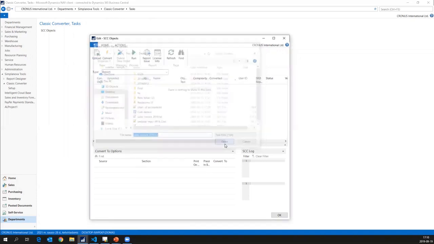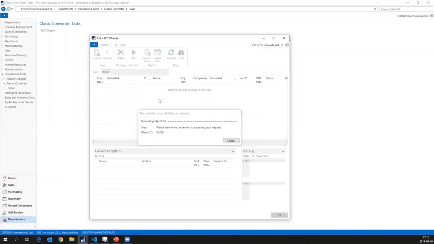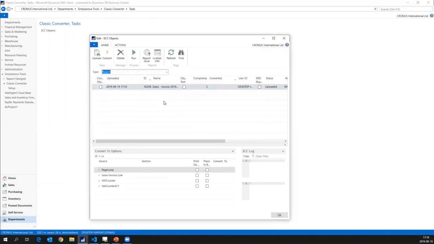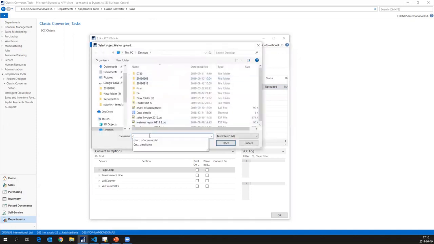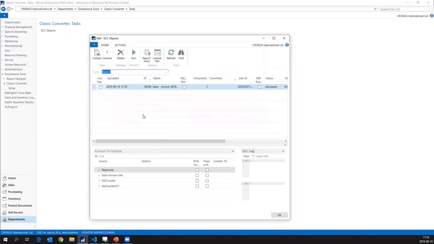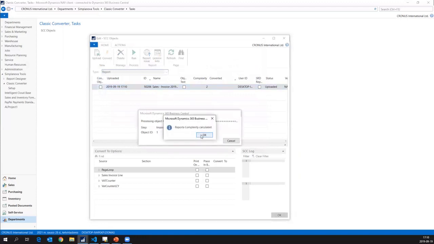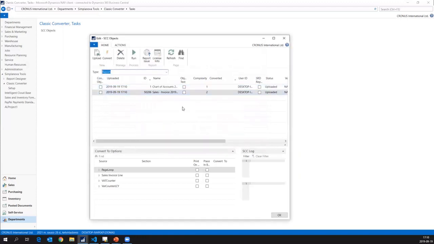Sales invoice. And while uploading the reports in TXT format, what you also need to do is upload the related data item tables as well. So both of the reports are now imported into our system.